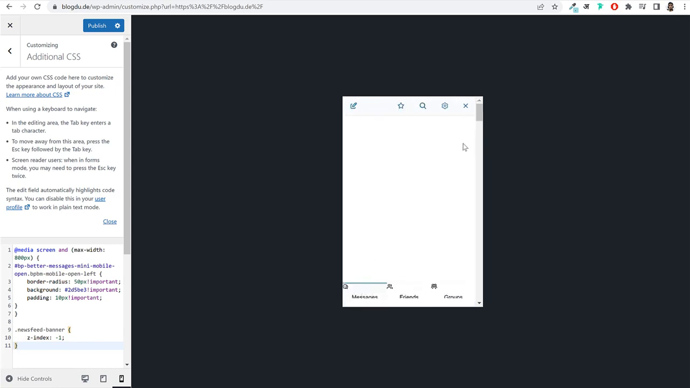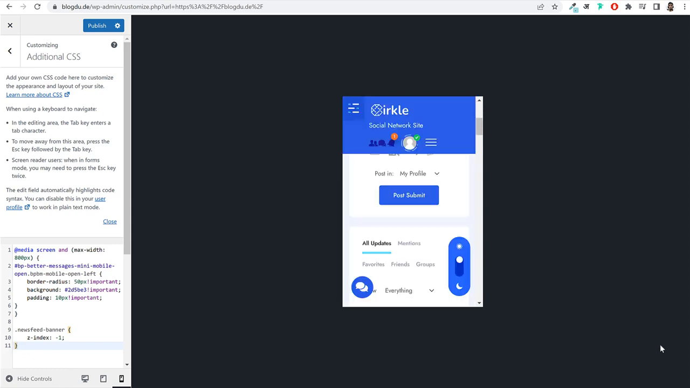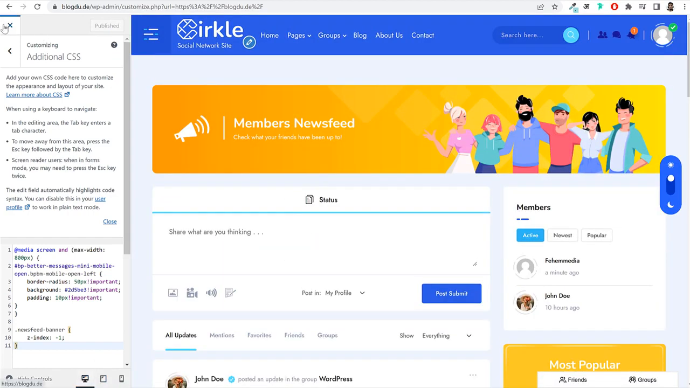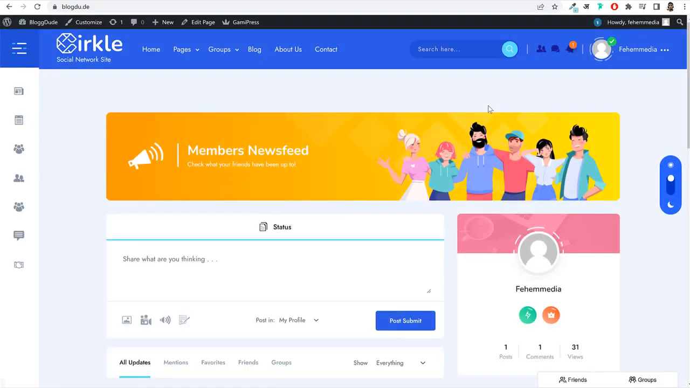If you click on this, you can achieve it like this. So this is what we have done. Come back again, come back to desktop. Click on the desktop icon, and with this we have 100% completed this website.